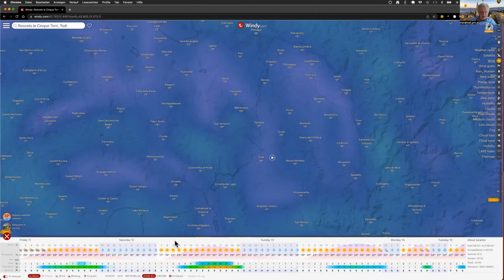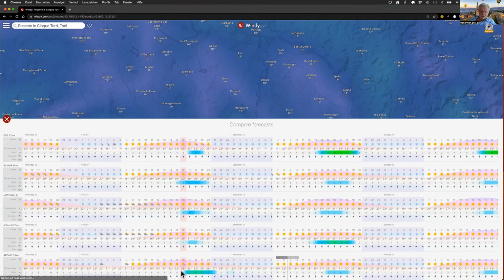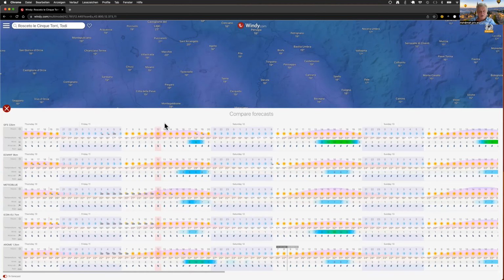We are looking at the icon.eu model. So that doesn't look that bad. But in this view, we have only one single model. What we can do is actually compare several models. We click that, and now we see the forecasts for several models in tabular form laid on top of each other. That's already something quite valuable.